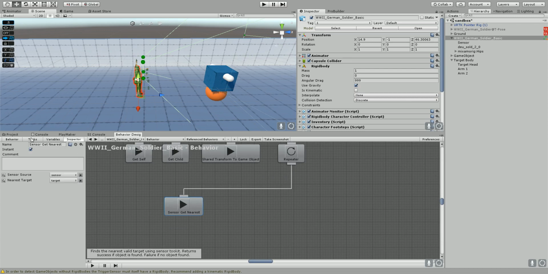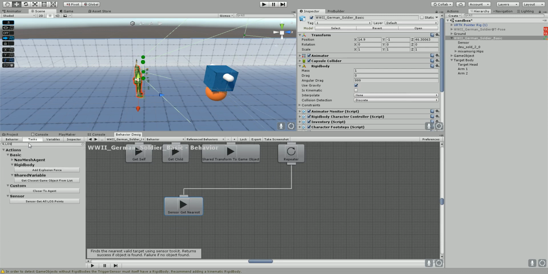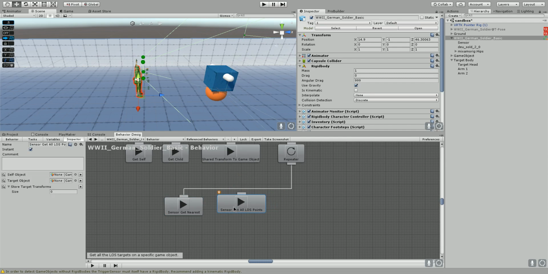Like I said, we could stop there, but let's give another task, and let's type LOS. Okay, this is under sensor here, and you might find yours under different ones depending on how I've organized this by the time you get it, but the names should be the same, so you can always search them. Sensor get LOS all target points. Let's read the description: get all the LOS targets on a specific game object.